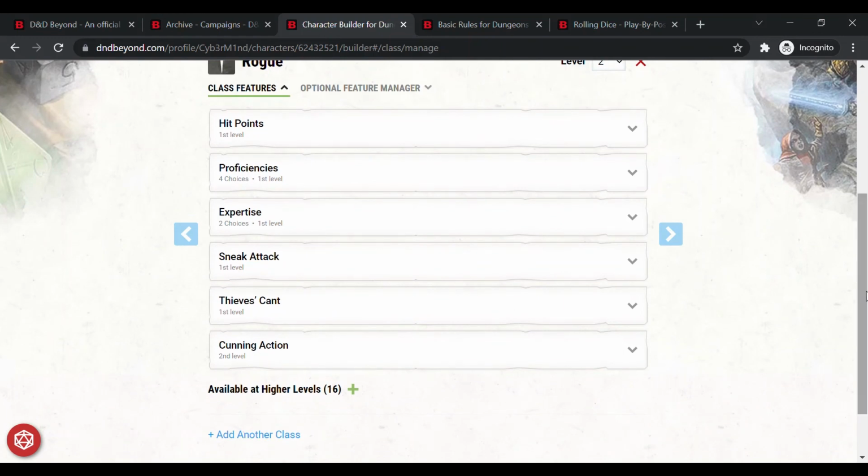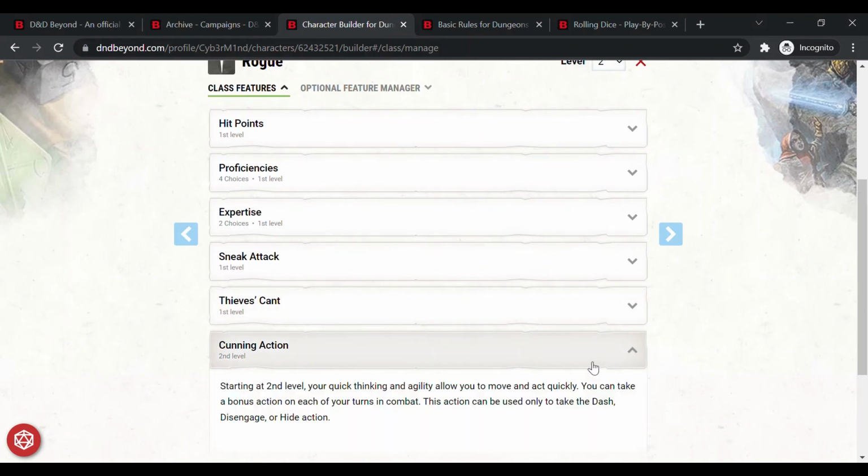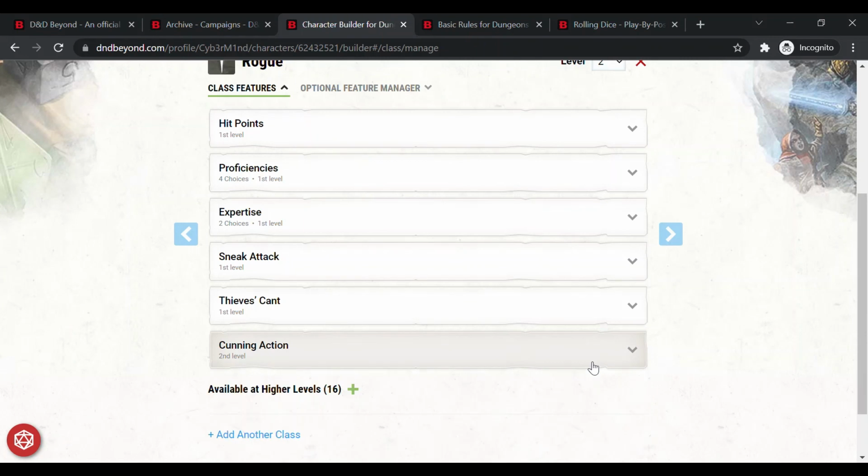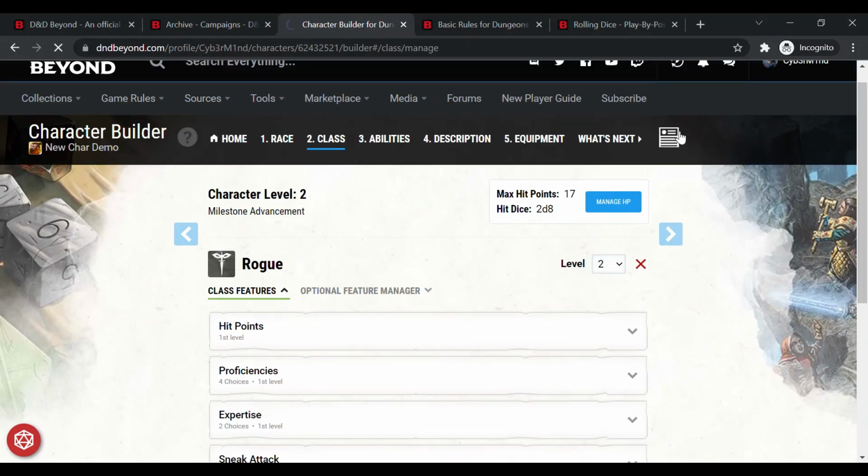We don't need to select anything for leveling up to level 2. It adds the stuff automatically. If there was something to adjust or change, there would be a blue exclamation mark to let you know. So that's how to make a character and how to level up.